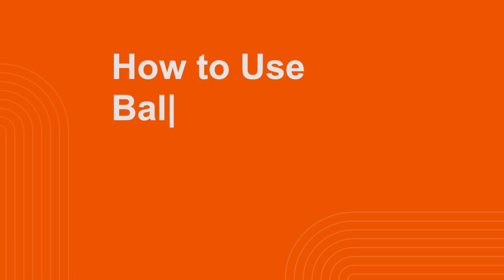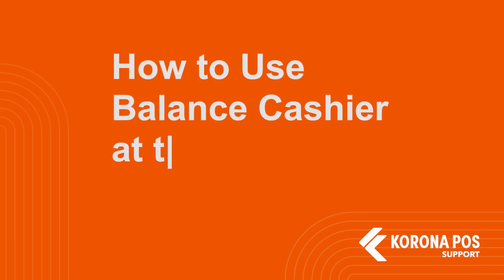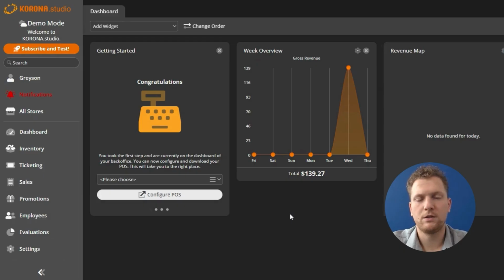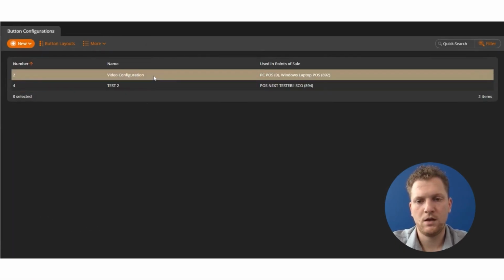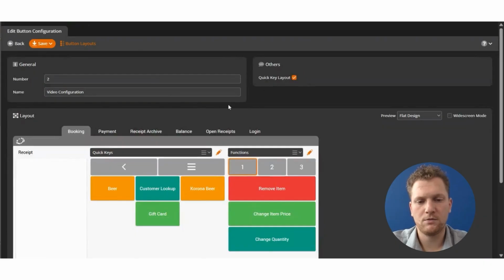In this video, we'll walk you through how to use Balance Cashier at the point of sale and how it generates a more precise balance statement organized by cashier or shift. First thing we'll need to do is go on the Corona Studio. We'll go to Settings, and then Button Configurations, and then double-click the button configuration you're using.